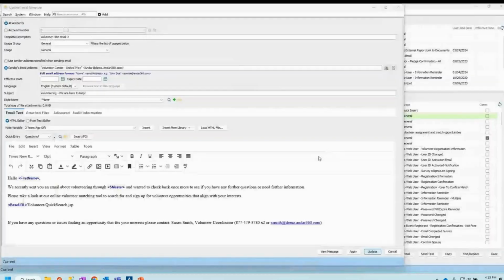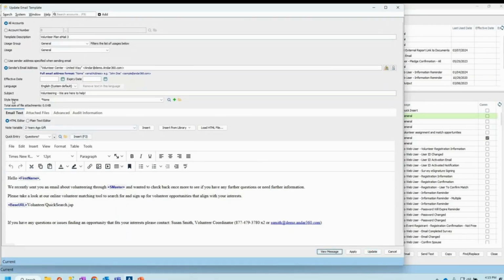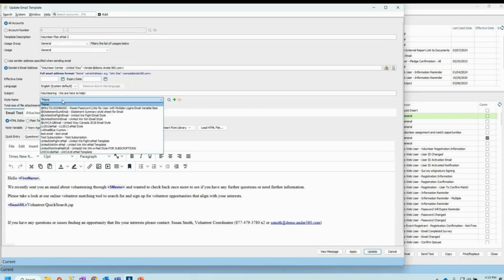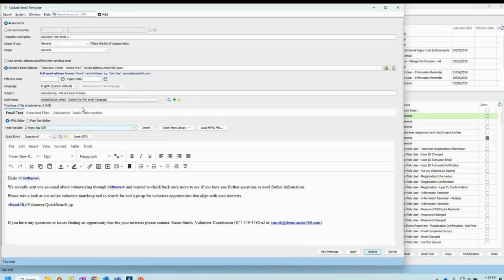But if you want to apply a wrapper to that and maybe make it look a little bit prettier, you can apply a style sheet. Right below your subject, you've got this style name. If I choose a style sheet here, I'm just going to pull the United We Win style sheet. We're going to look at that one. If I hit the view message button, it looks a lot different.